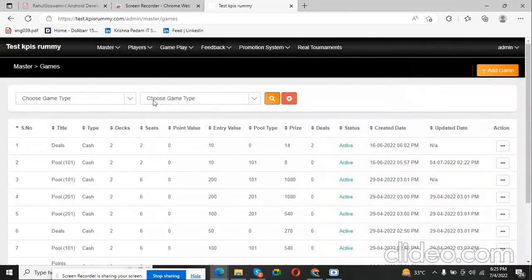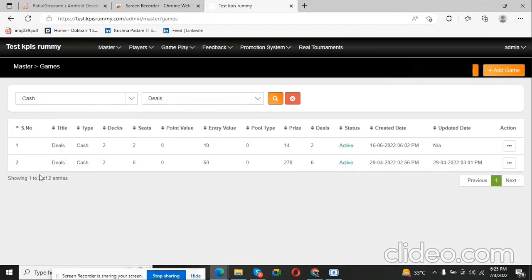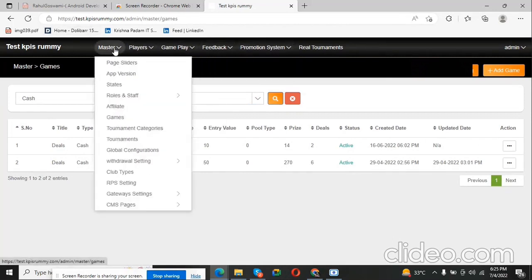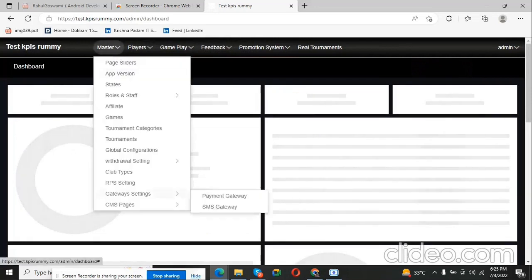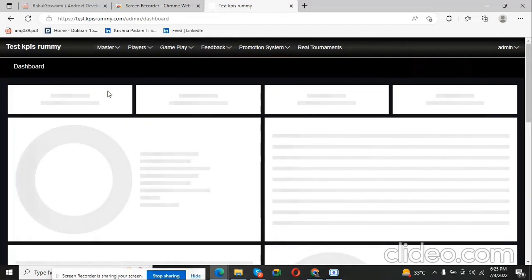And here two filters have been given to make it easy to find a particular game that you want to find on the list. Suppose I want to search for a cash game of deals type, I'll just search for it, and these two games will be shown like this. Okay, so I've explained all the games.